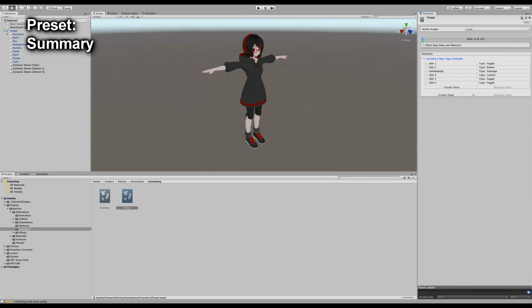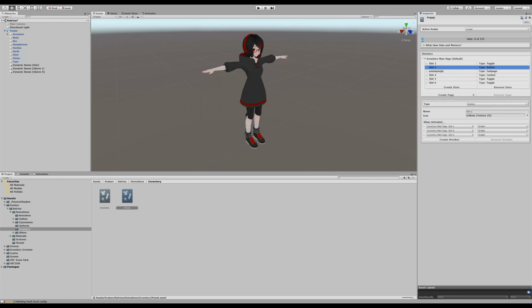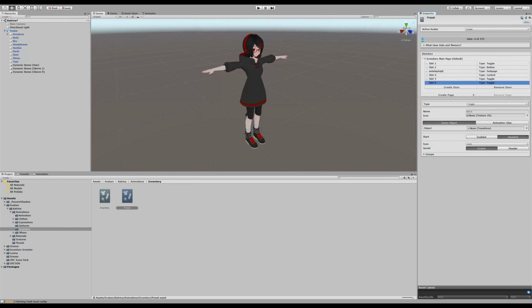So that's basically everything you need to know in order to create your own preset. Use toggles for changing the state of items or playing animations. Use buttons to set up configurations like outfits and stuff to affect multiple things in the inventory all at once. Use subpages for navigating around the inventory. Use controls for, well, whatever stuff you want to include. And then that's basically it.